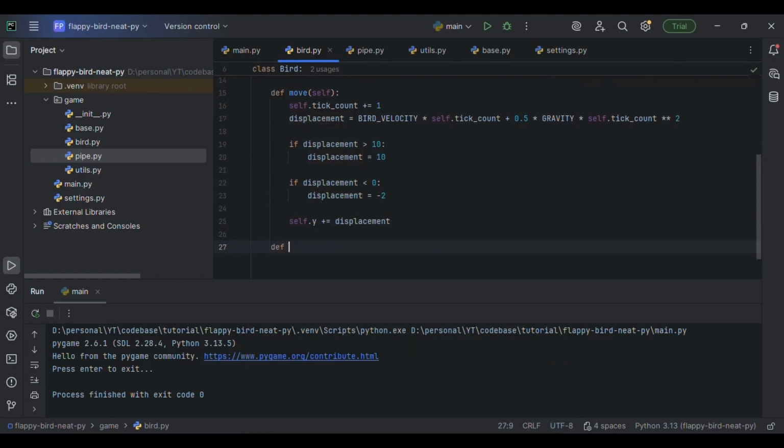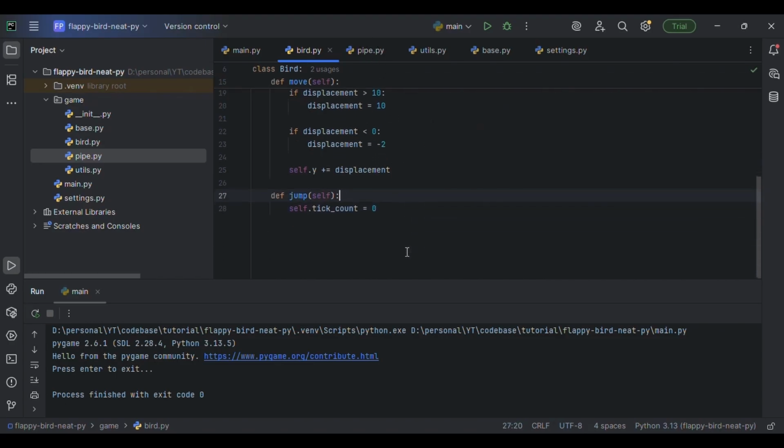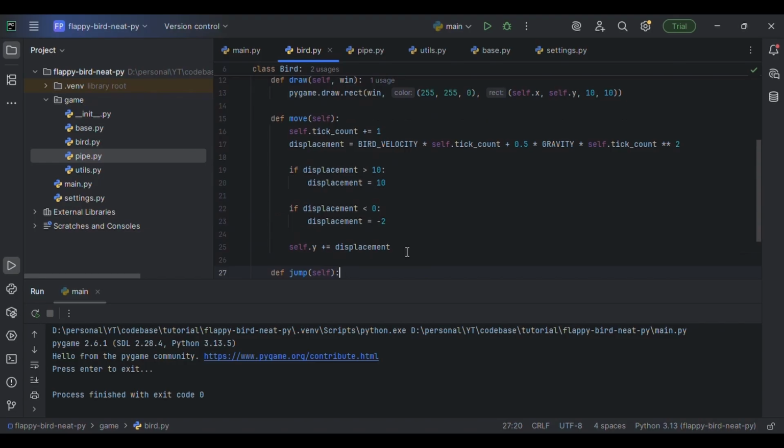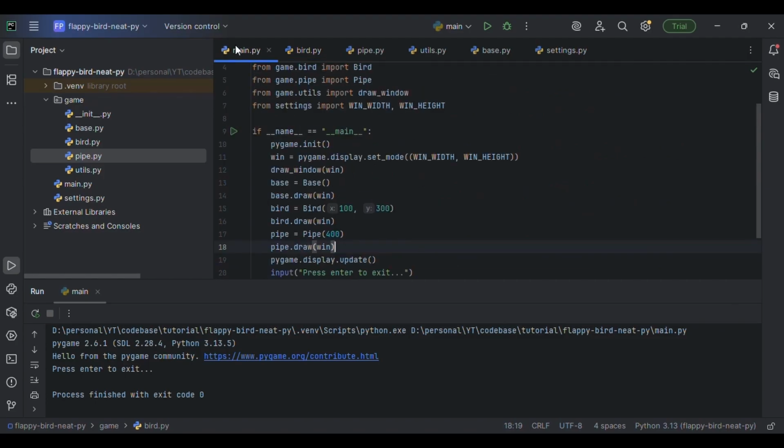Let's create one method, let's call it jump. Whenever it jumps, all we will do is reset the tick count so it becomes 0, so that the first time it calculates to be negative and it will try to move upward. Okay, so that's pretty much it for the bird physics. Now that we have defined the physics, let's see it in action.